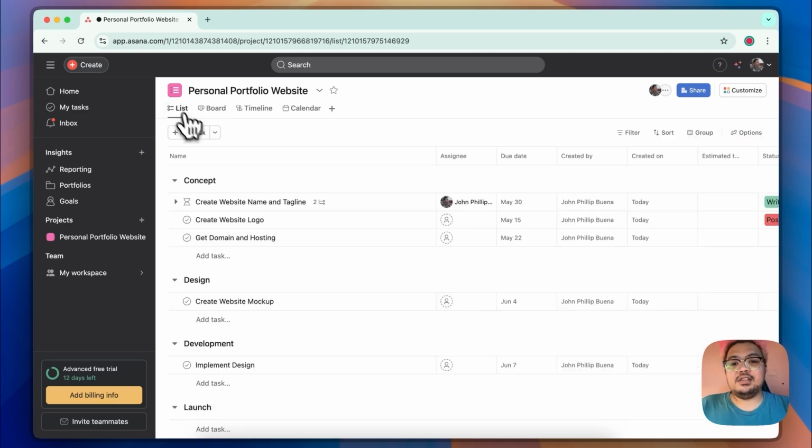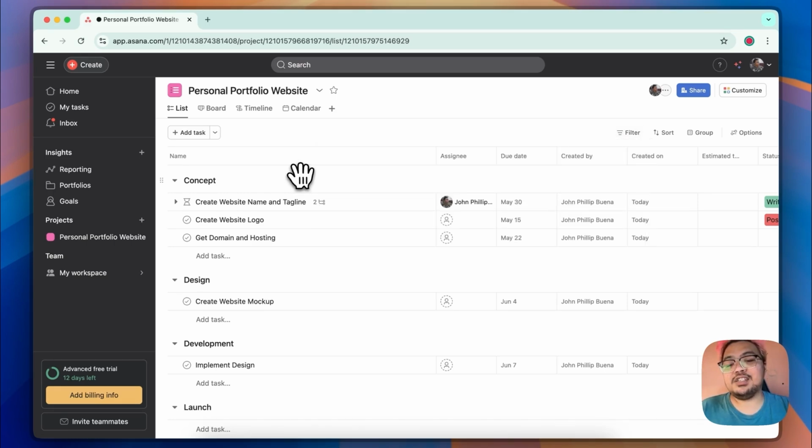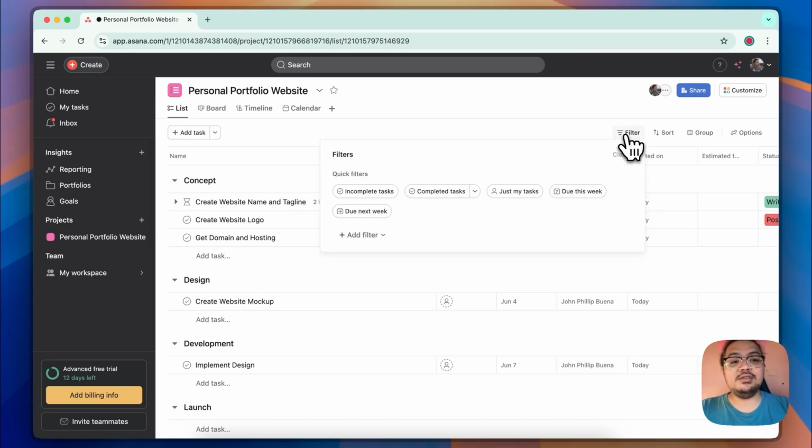Now, going back to the list view, there's one more thing that I want to show you if you want to be a really good project manager. A couple of the tools that I always end up using are the filter, sort, and group options. Filter is basically what it is. It filters down your tasks. If you have a project that has like 50 tasks, you want to filter it down to only a specific few based on specific conditions. You can do so by the filter.